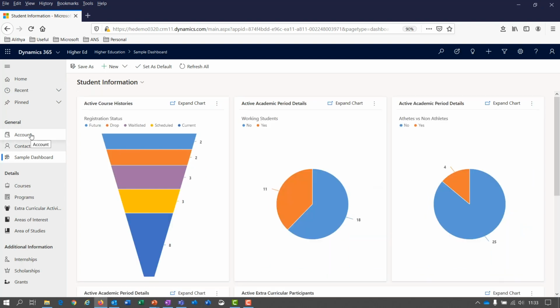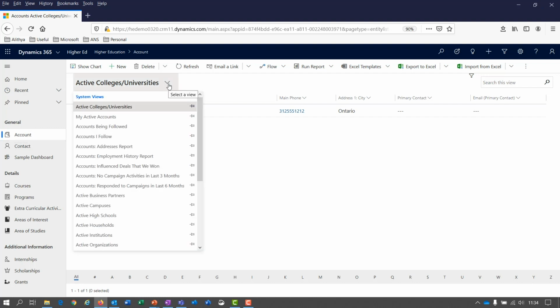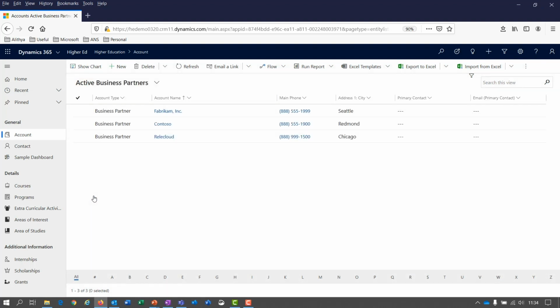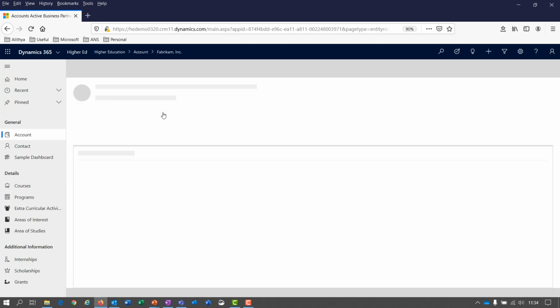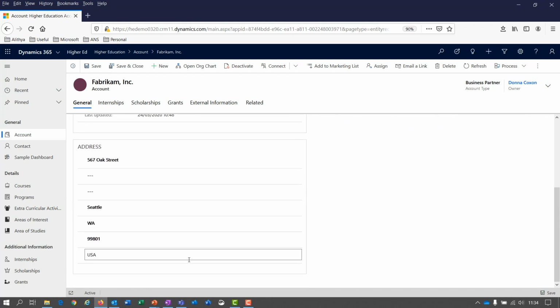Let's look at some of the other information that's useful to the school administrator. Accounts are where all of the colleges, universities, business partners, etc. are stored. From this list, the administrator can see the type of account, the name of the account and some basic contact information. So if we just want to look at our active business partners, for example, we can select that view and now I can see a list of all of my active business partners. If I want to drill down and look at the detail we hold about any of those business partners, I can simply select that record and see the information that we've captured here.